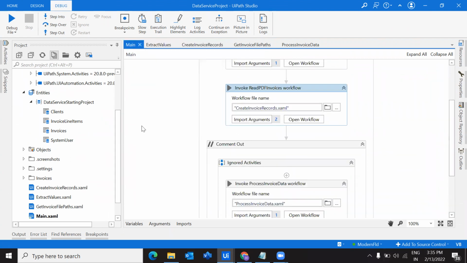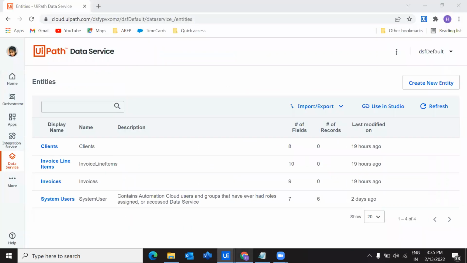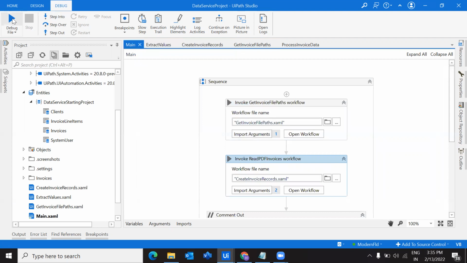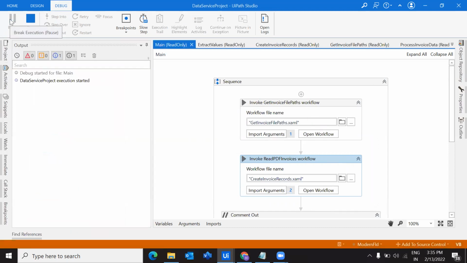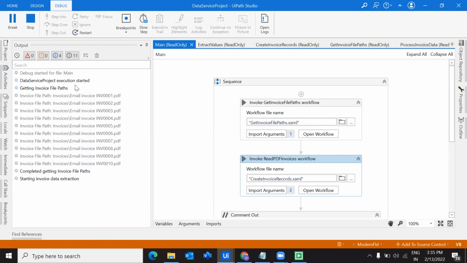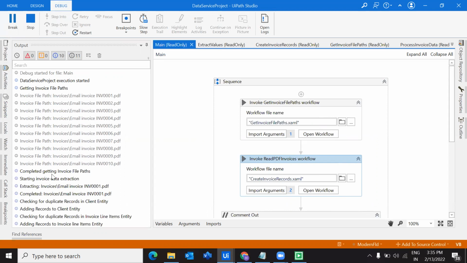So let me debug this file. If you just observe, we have 0 records now. Once I debug, we'll see how the process flows through the output panel, and also we can see the records getting reflected into the data service. So we can see the process execution has started, and it has read all the input invoice files.